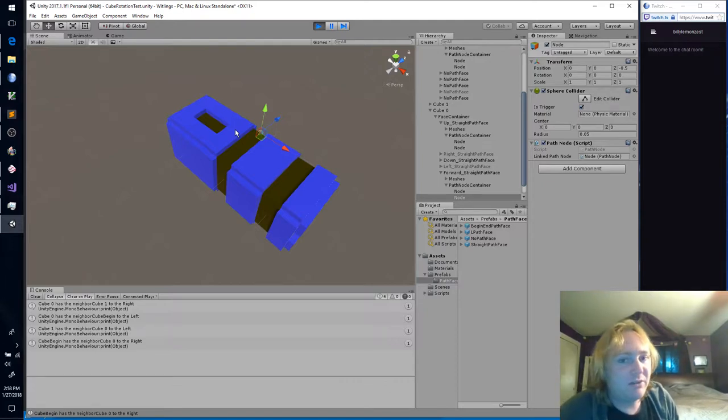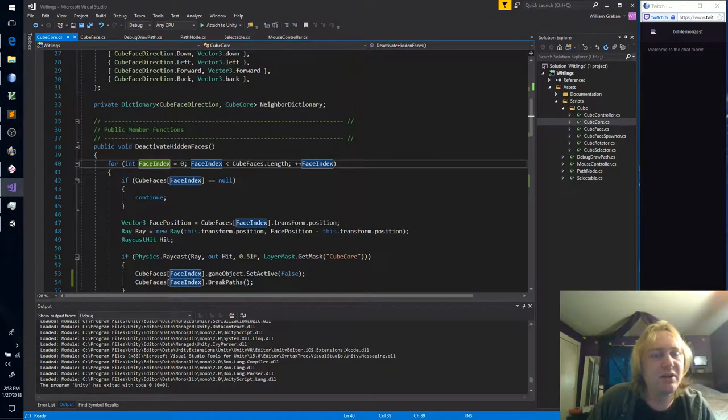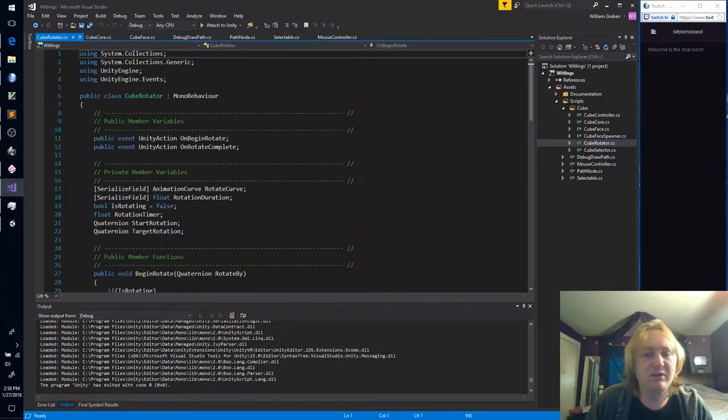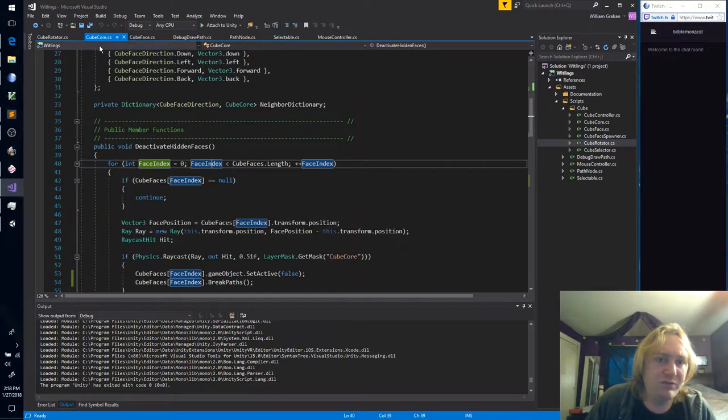How about when a cube rotates, let's just break all their nodes. Yeah, let's not even use this on exit silliness. We don't need that. Cube rotator, on begin rotate, cube core.